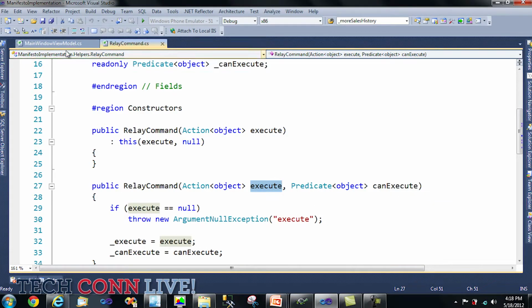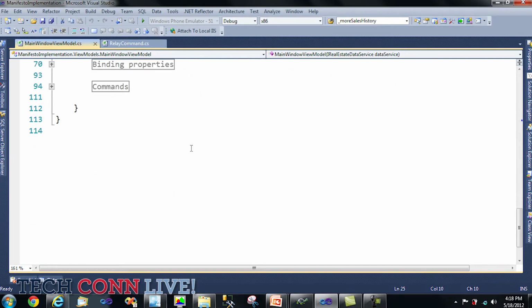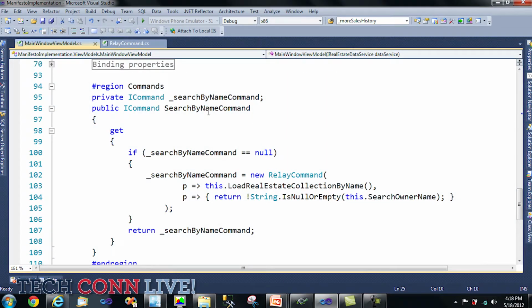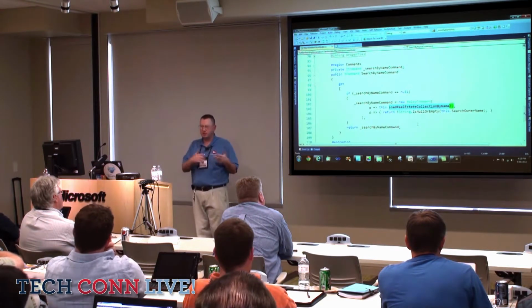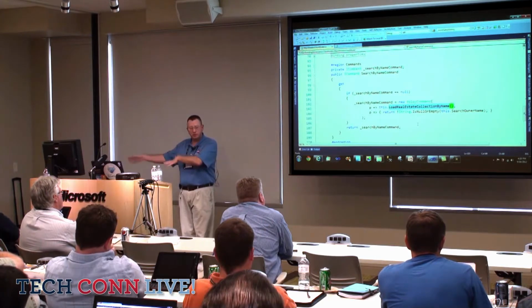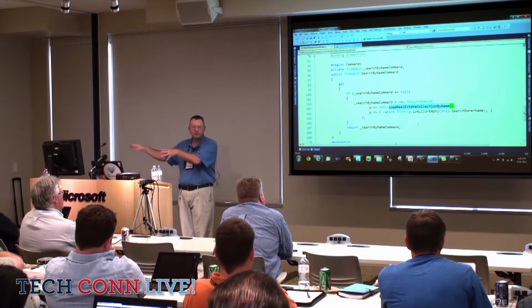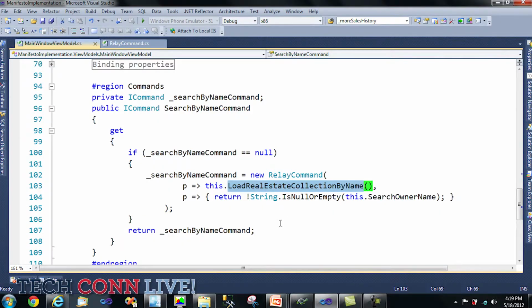Let's look at how we use this in the view model itself. And here is a search by name command. Search by name command, again, is an ICommand, and we're instantiating that relay command class. And we're saying, when you are told to execute, run this load real estate collection by name method, which is actually inside this view model. So I have access to properties and methods within my view model. If I pass this off to another commanding class, I'd have to pass the view model itself or the data. I don't have to do that doing it this way.